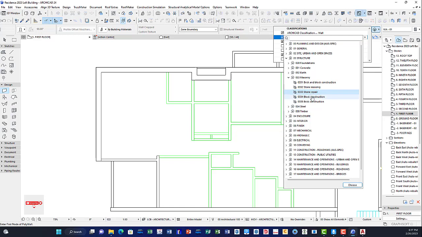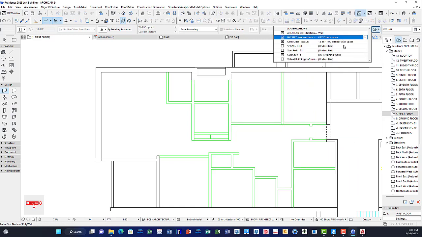It can't be replaced. It can be changed. That stone, because it's just going to be a tile. I'm going to use this one. I'm going to choose this one. I'm going to say okay. So then it says external wall space. It's okay. Let's leave it there.